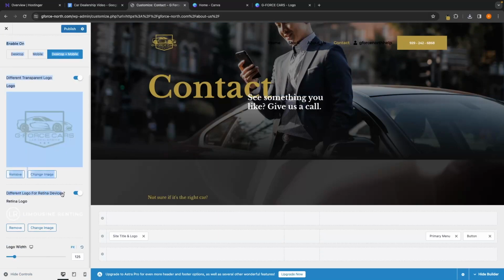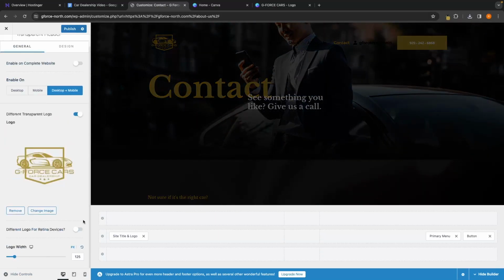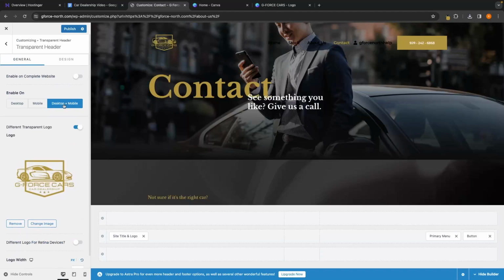There's no reason to have this different for Retina devices, so I just turn this off. And we want to make sure this is on desktop and mobile. And then click on publish. Just like that, we now have this logo.